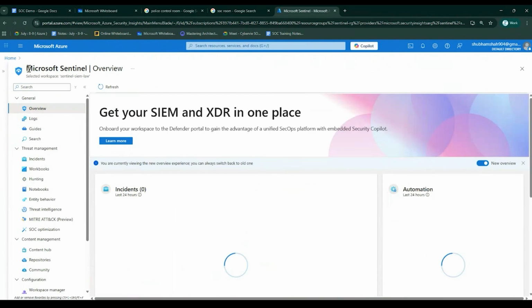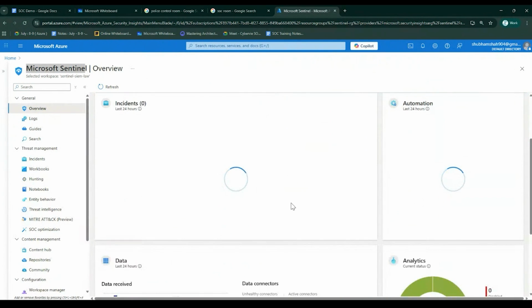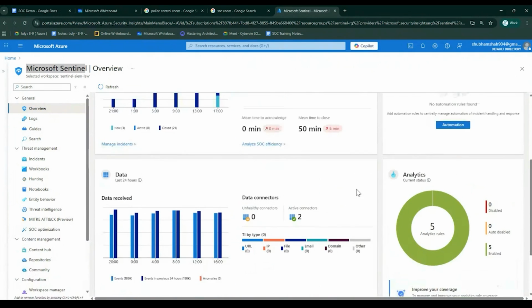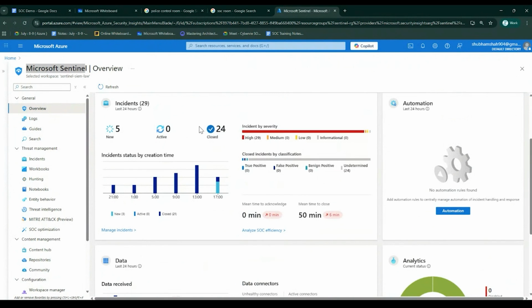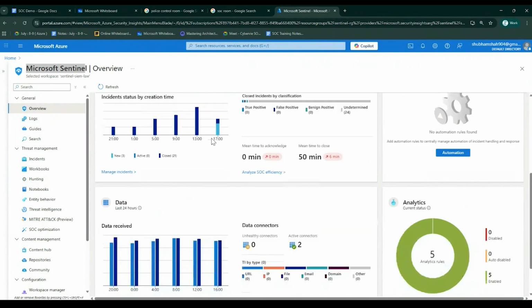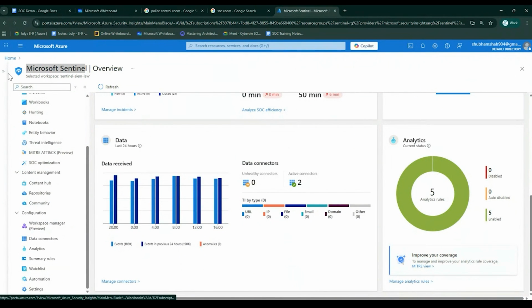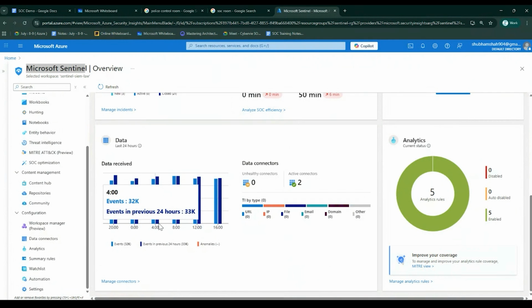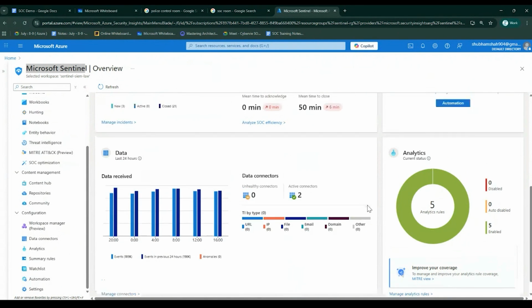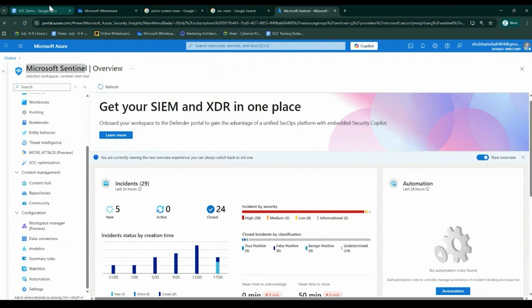This is how things would look. This is Sentinel from Microsoft. That is the SIM platform. It would show you everything: what things are getting generated, 5 incidents, 24 incidents that were auto-closed, and so on. We are going to leverage how the different things work together and make a good security posture of the environment. So this is our plan of action.